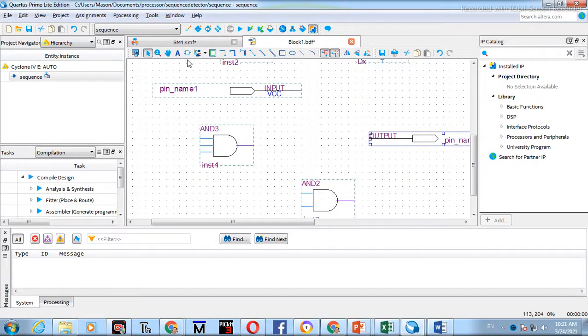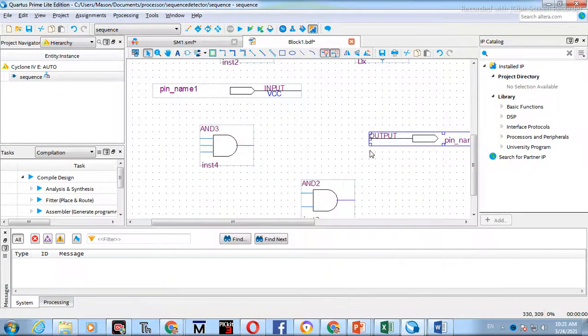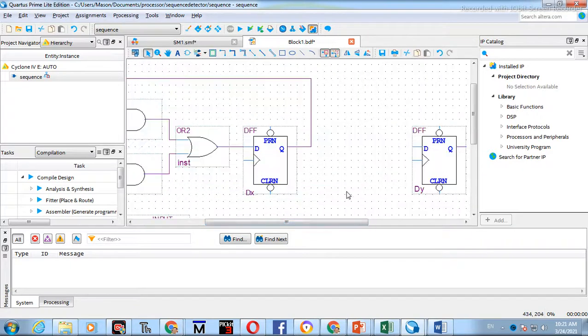Again, we need storage, normally a D flip-flop, which is a storage. Here we have the JK flip-flop too; you can see we have many different flip-flops. A latch is to hold the data. We have enable in this D flip-flop and the other flip-flops. So we just choose the D flip-flop. Then we have clock, and then we have enable, but I think we don't need to use enable. Just choose this D flip-flop and place two D flip-flops here.